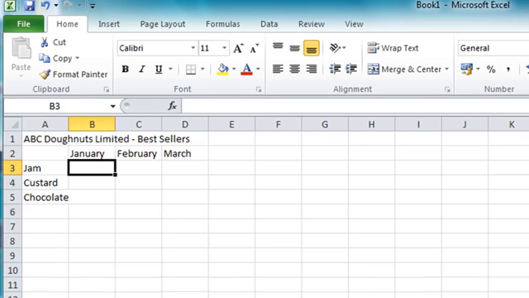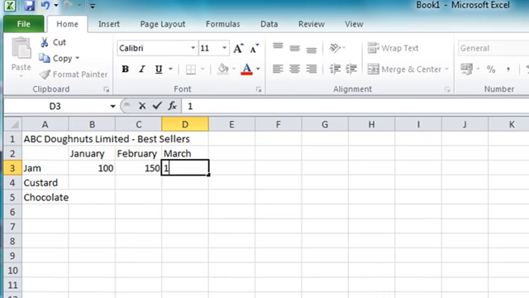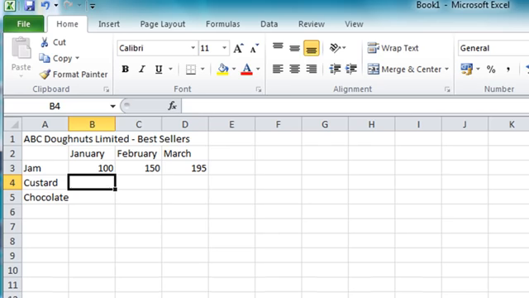and I'm going to enter some sales numbers now, or sales figures. And let's say in January for Jam Donuts we sold maybe £100 worth. Press the right arrow key to move across here. In February we'll say 150, and in March we'll say 195. Just use again the arrow keys to move around.